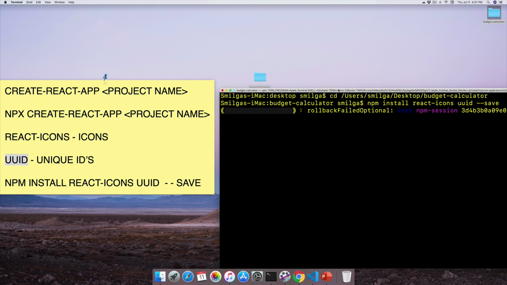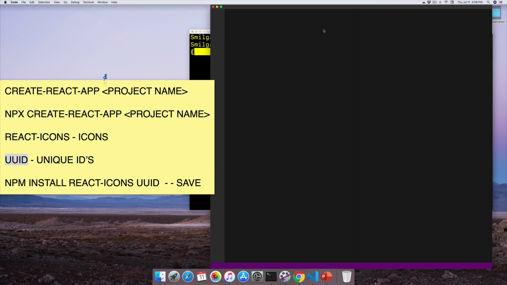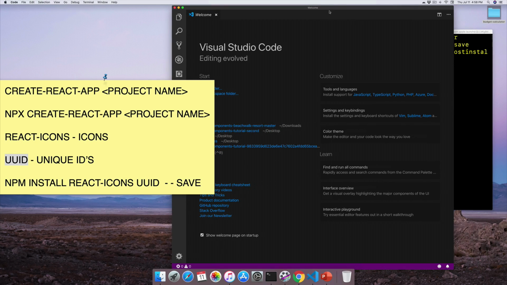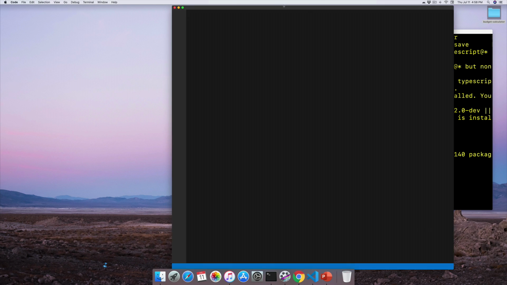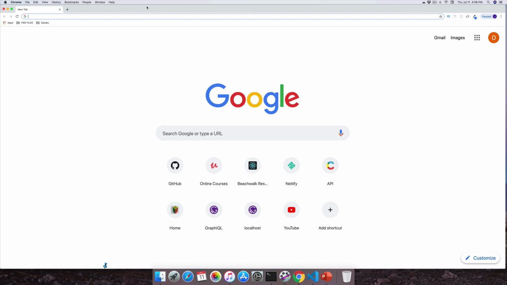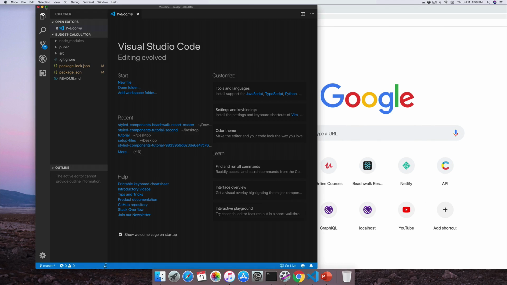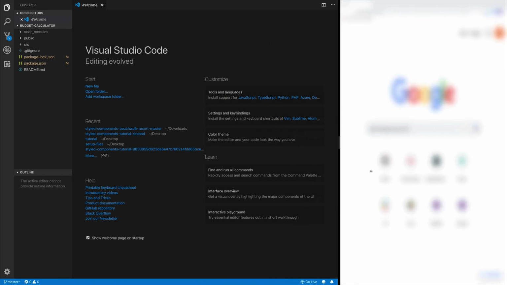While these two dependencies are installing, I'm going to open up my favorite text editor, which is Visual Studio Code. And you know what? At this point, I think I can close my sticky notes. Then let's drag and drop our current project right there. I'm also going to open up a new browser window, just so I have my project as well as the browser side by side, like so.